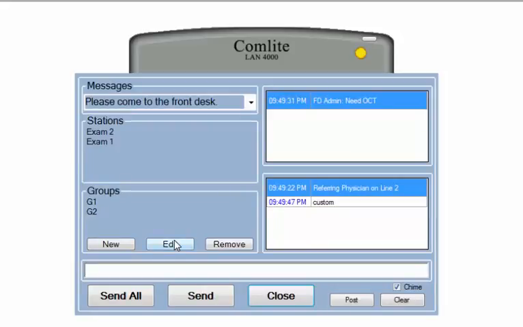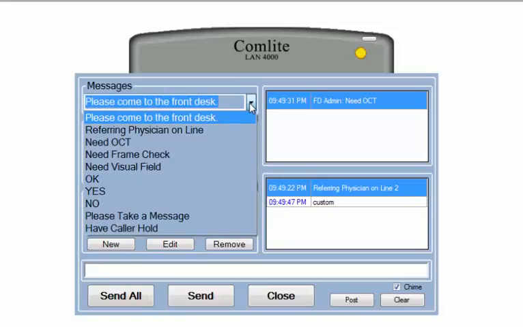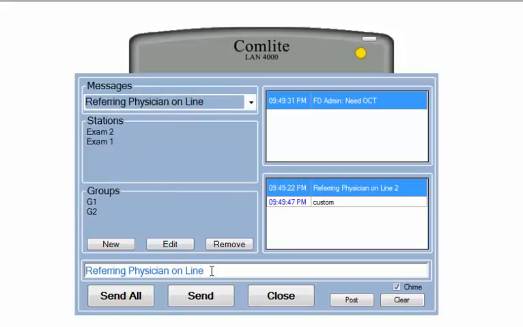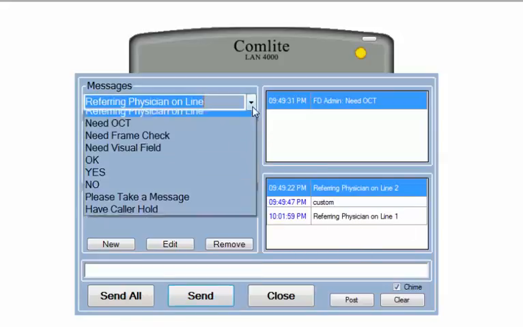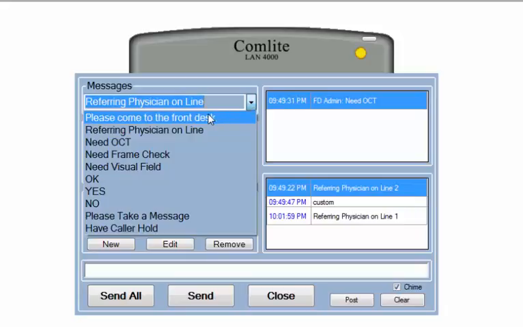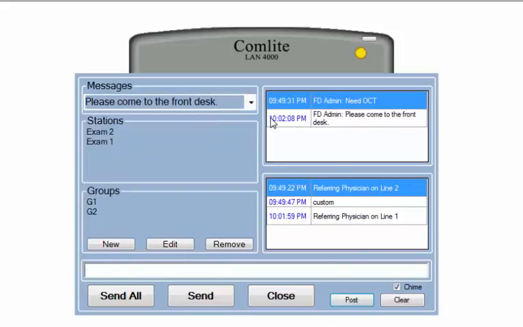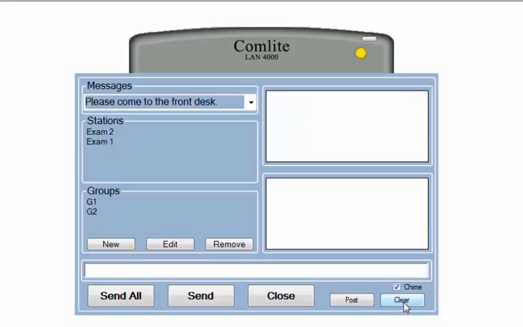It opens up our text interface. The preset messages are in the drop-down window, and you simply pick the message you want. I tell them what phone line to pick up, and I know the doc is in exam room 2. I click on exam 2, and I hit send. The outgoing messages show up in the bottom panel. If I had an incoming message, I'll send a message to myself and post it. Incoming messages show up with the time, the name of the station that sent it, and the message. You can hit the clear button and it will clear all the messages from incoming and outgoing panels to free up your space.